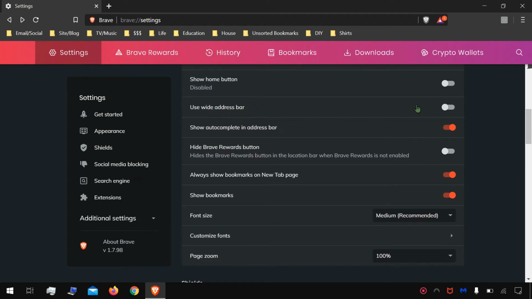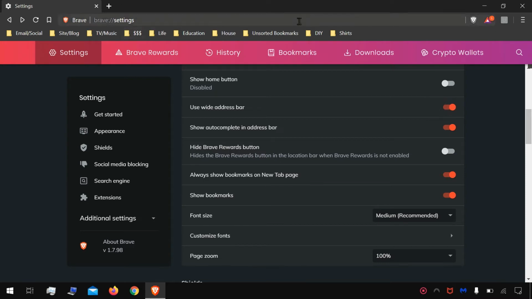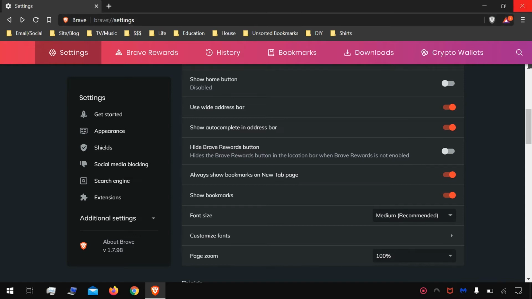Use wide address bar. Now this one, as we can see here, once we enabled it, the address bar pretty much just expanded, it became wider. So all this empty space here has disappeared, and the browser just widened up and took the whole leftover space that was not used.